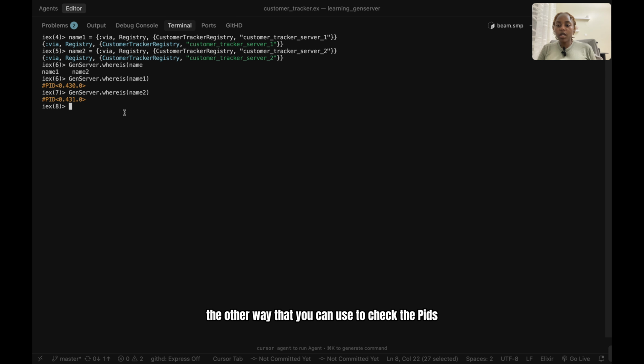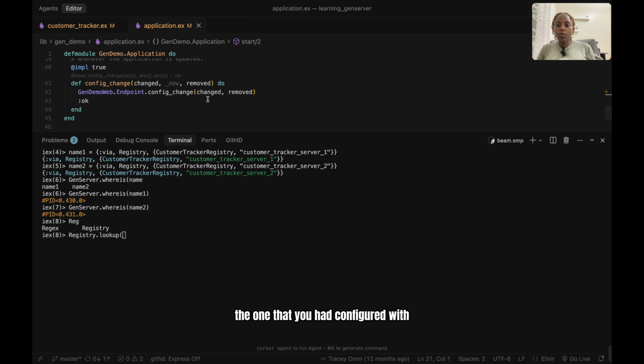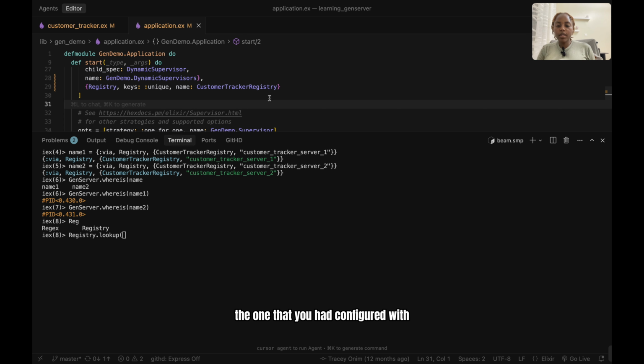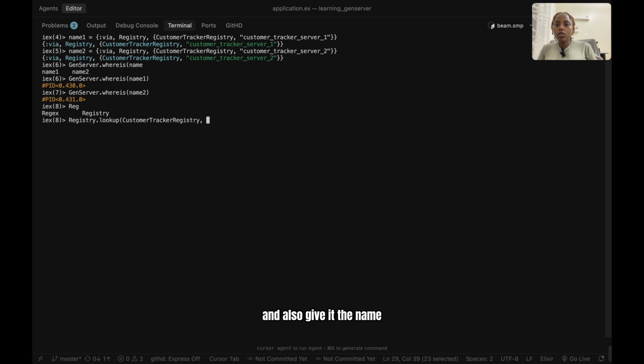The other way that you can use to check the processes that have been started is to look at the processes stored in the registry using the Registry.lookup function. So call Registry.lookup and give it the name of the registry. So the name of the registry is the one that you had configured. I'll copy this and also give it the name of the process. So the name of the process is this. Now we are not using the whole var, but only the name that you had passed in the var. So you can see this PID is matching with this.